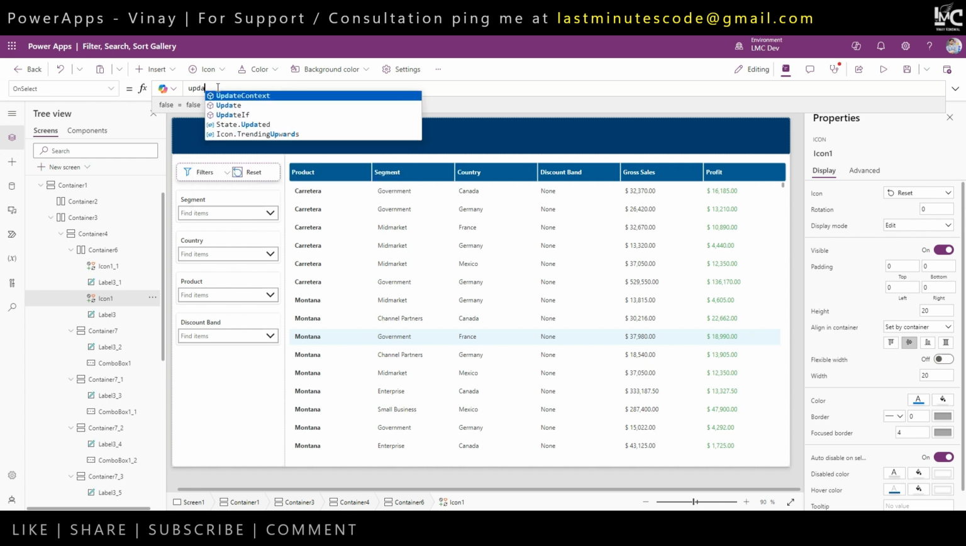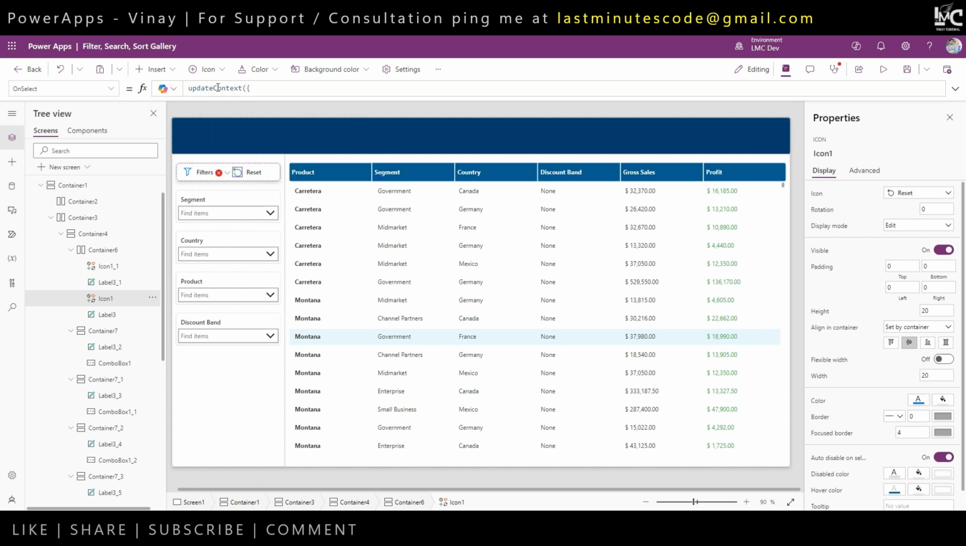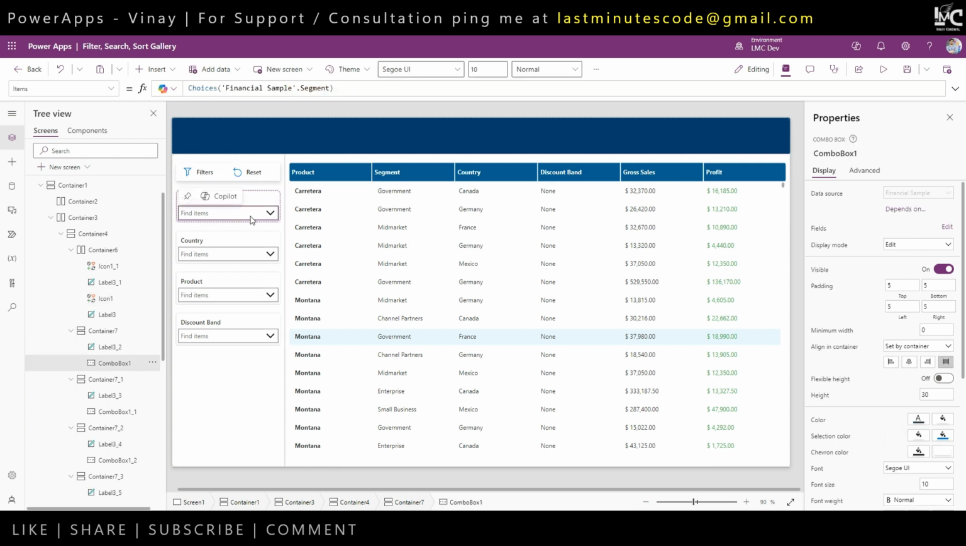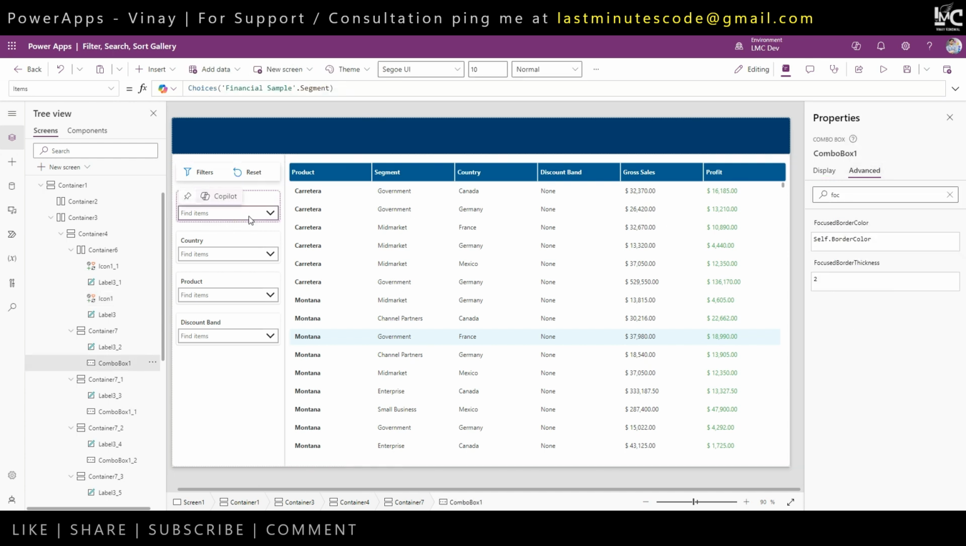You have to create one variable, update context var reset, and firstly make it false. Then, before I do, it shouldn't have any error. I will copy this code, paste it again, and then make it true. Then I'll copy this variable name. I'll go to advanced, I'll select this combo box, go to advanced, search for reset, and see this word reset is here. I'll paste this var reset variable up here.